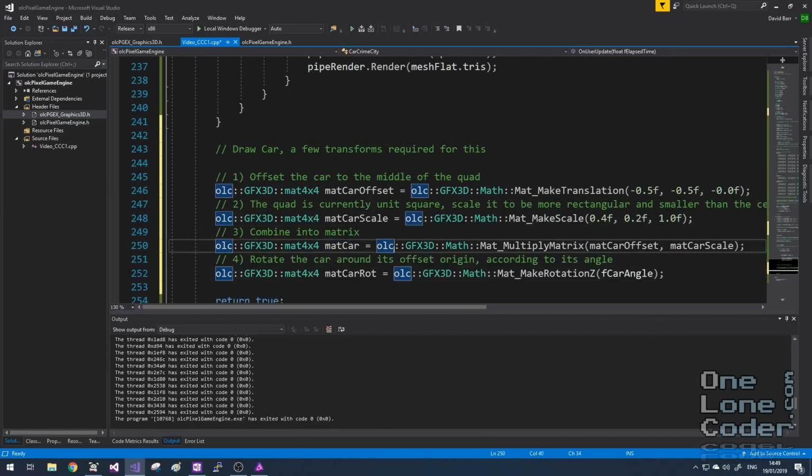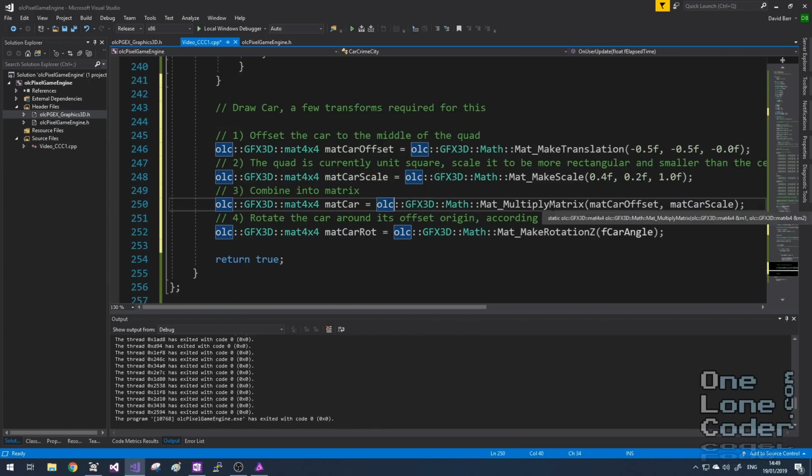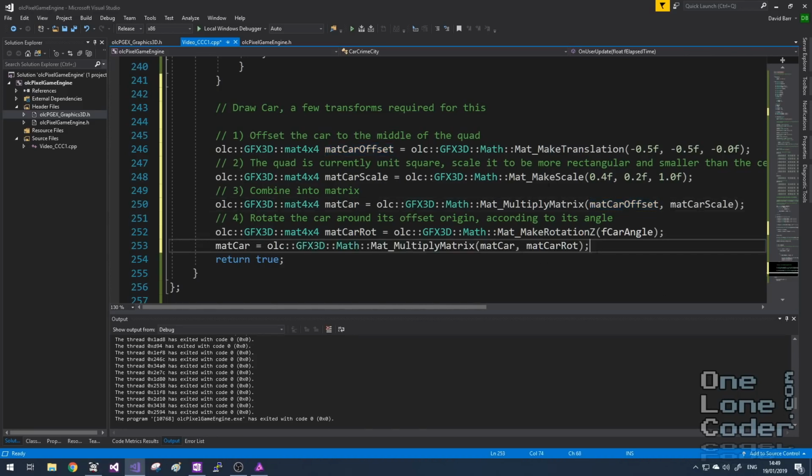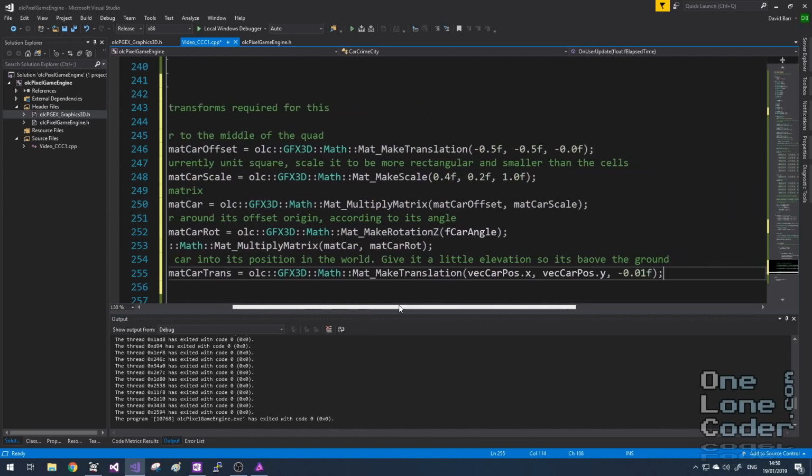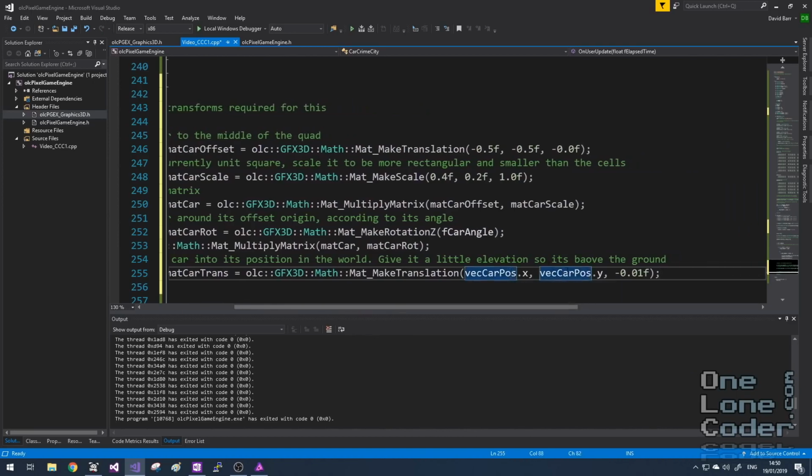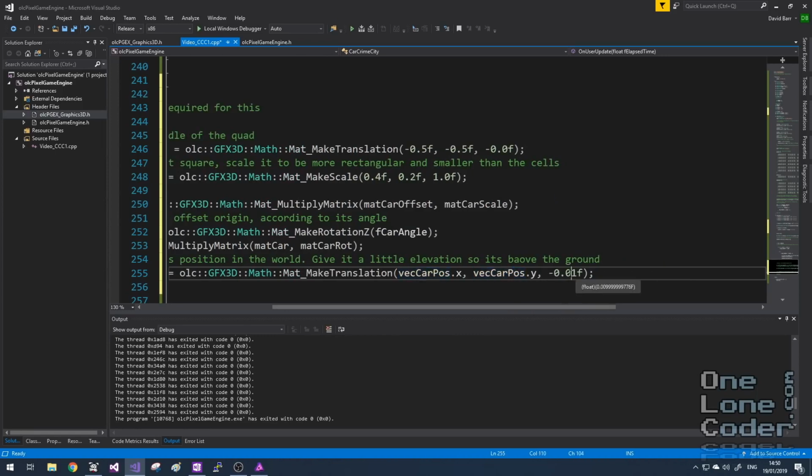Next, I'm going to create a rotation matrix so the car is facing in the right angle, and we can use the car angle variable that we've already got. We don't need to reverse engineer the velocity vector. And I'm going to multiply that rotation matrix into the current world matrix for the car. Finally, we want to translate the car into its real world position. So I'm just going to translate it by the car's position X and Y, but I'm also going to give it a little tiny bit of elevation.